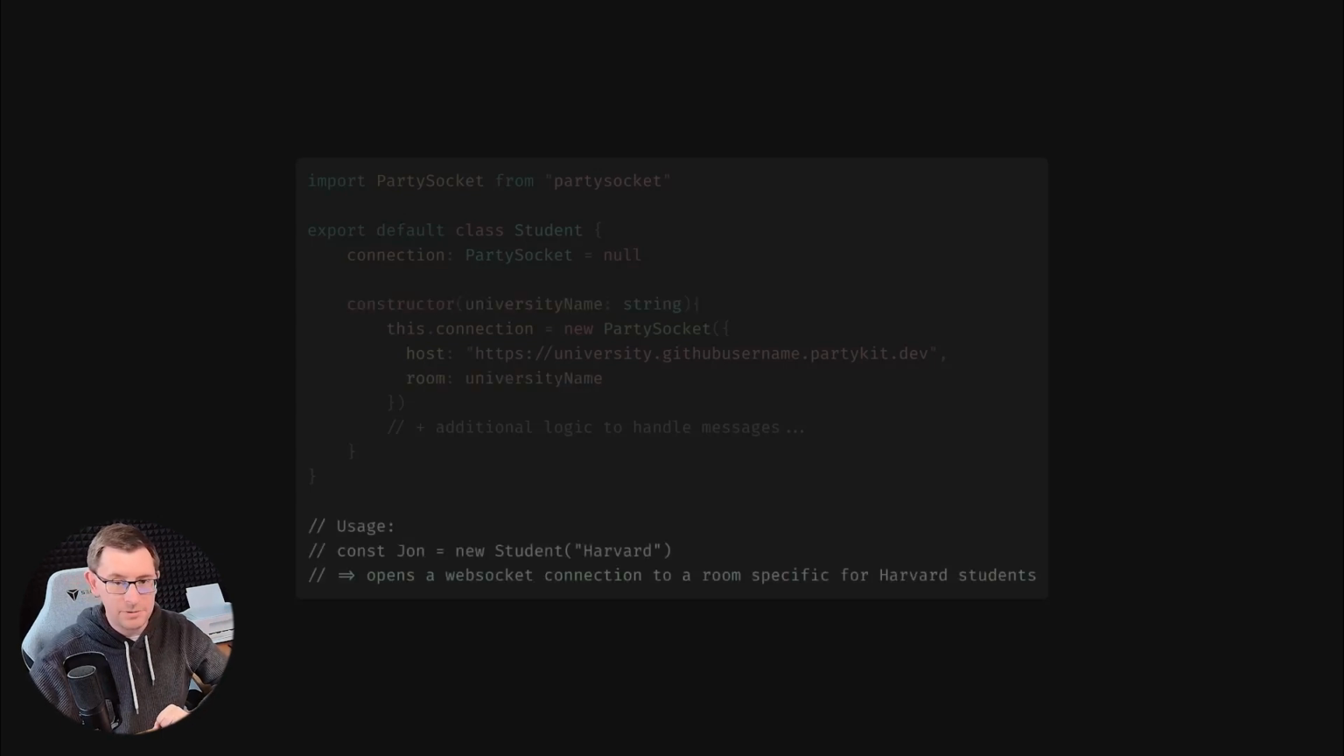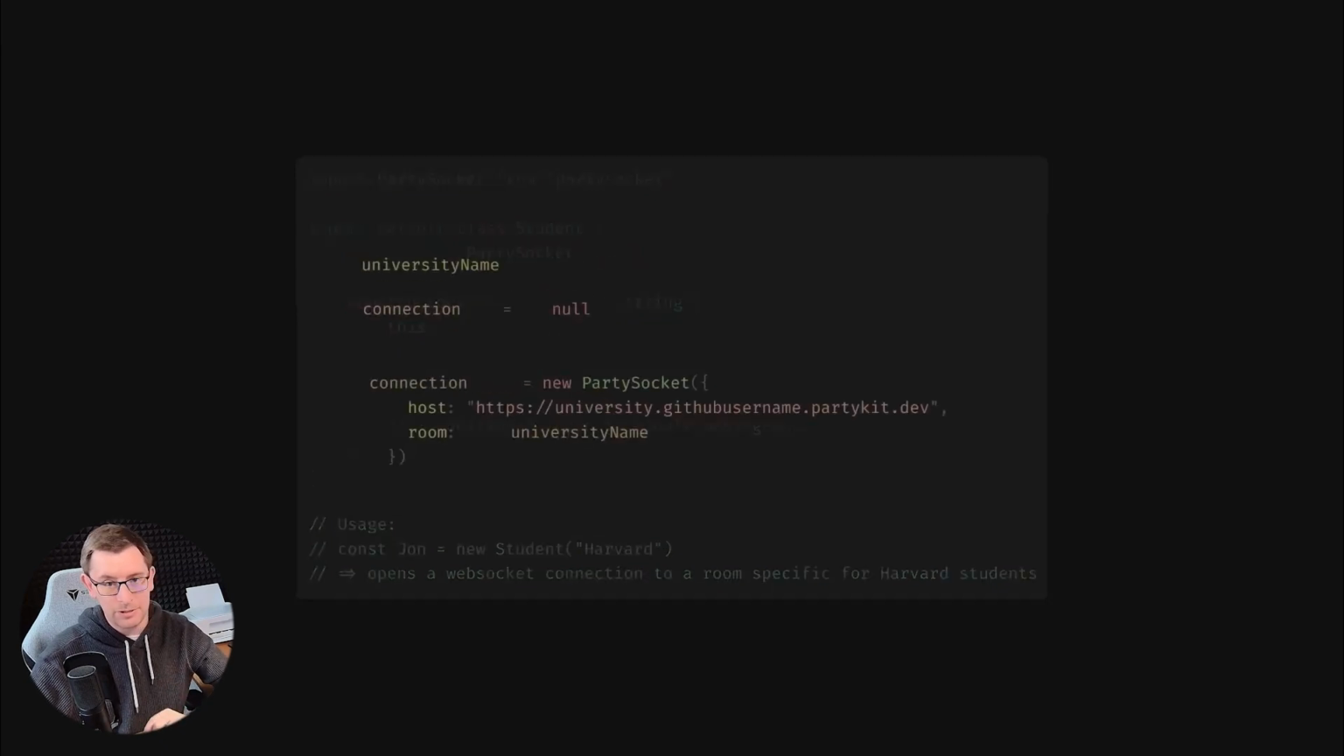If I come down here into usage, you'll see I've set up const john = new Student with the string "Harvard". The act of just creating a JavaScript object like this will open a WebSocket connection to a room specific for Harvard students. So if the server logic permitted messaging back and forth about upcoming classes or tests or whatever that looks like, you could enable that room to provision that resource for Harvard students simply by saying, hey, I'm creating a new student for Harvard. It's that easy.